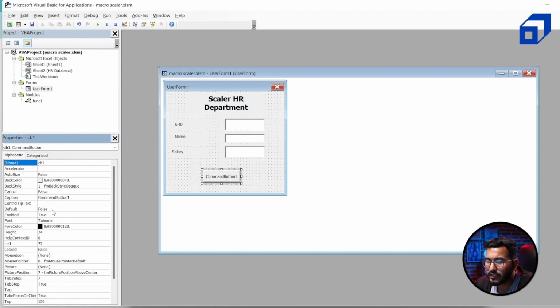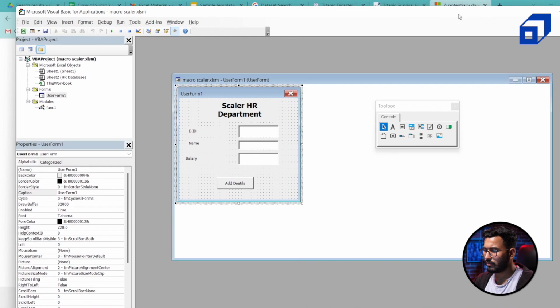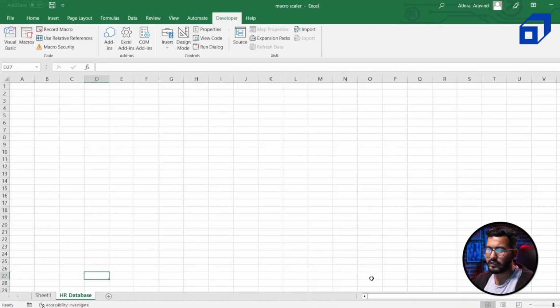And we will change the description to add details. Okay. Now what I need, when I click on this button add details, what should happen? My code should find out the last row in this particular sheet. So let's add EID, name, salary.